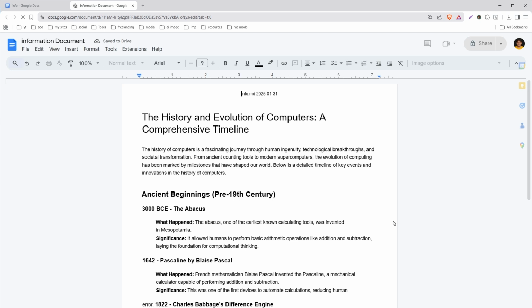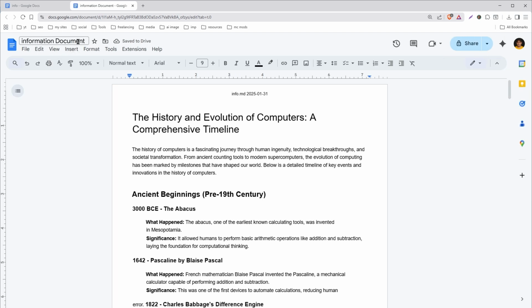A new tab will open and the document will be copied and saved in my Google Drive. And it was renamed as well. So this is the original document. And this document is the copy of that document. You can start working on it without modifying the original file.